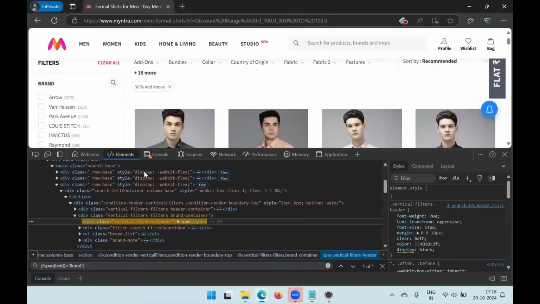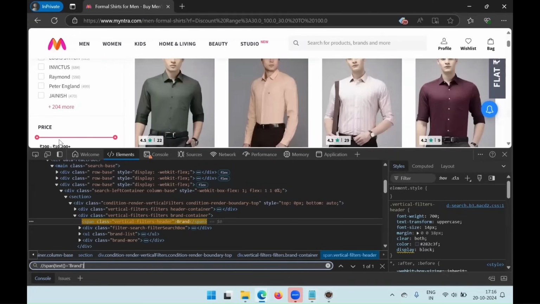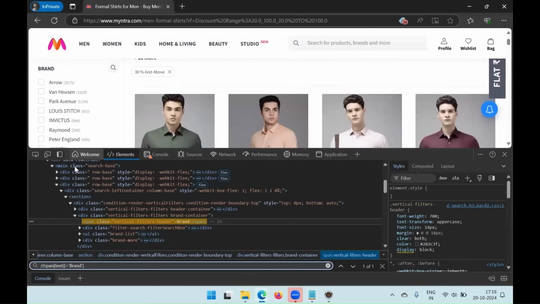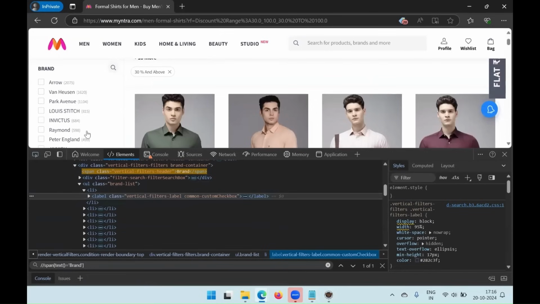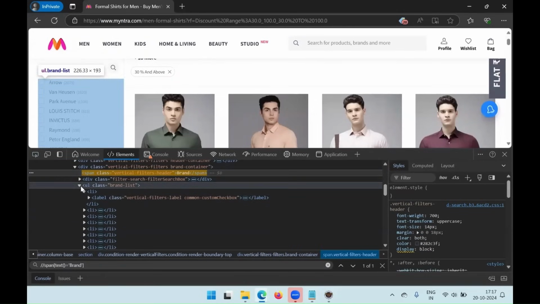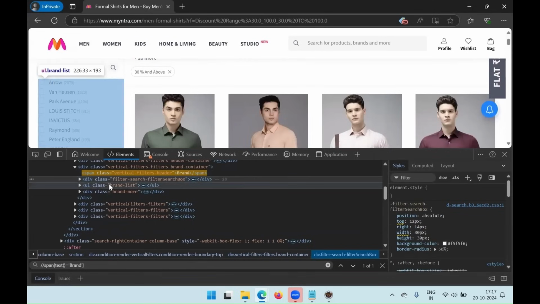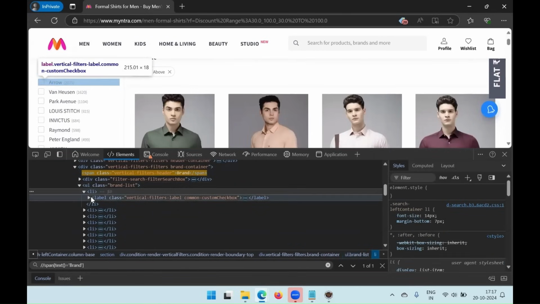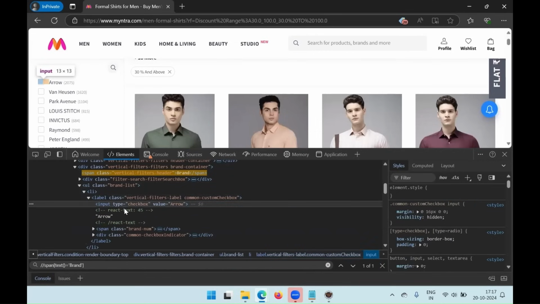After this, what I have to do, my main goal is finding the locators for these checkboxes. So Arrow, Van Heusen, Park Avenue, all these filters, whatever is available, checkboxes. I need to find a common locator for the checkboxes. So let's find out where the checkbox label is. Select the arrow, and you can see the brand is there. Below the brand, we are having some more tags. So div tag is there, UL tag is there. Under the UL tag, if you open, there is an li tag, there is a label tag. Under the label, there is a checkbox.